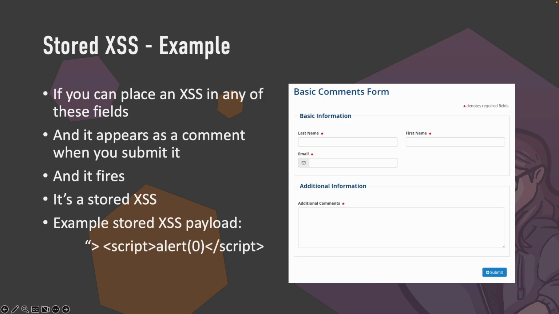The best way to test for this is to place an XSS payload in any field on some form. In this case, this is a comment form. So you place an XSS payload in last name, first name, email, additional comments. Then when you submit it, if you refresh the page, you can see your comments. That is a stored XSS.